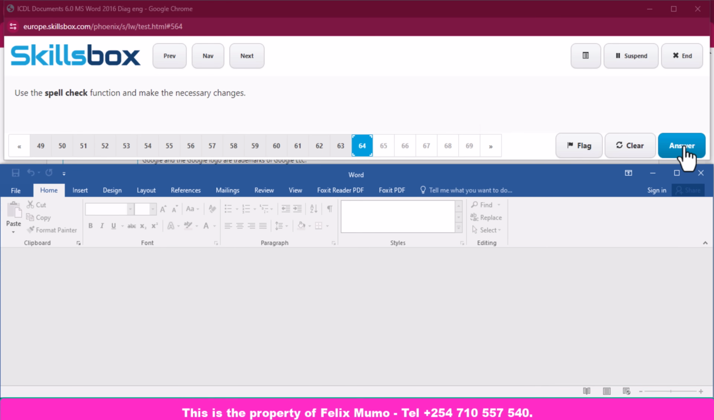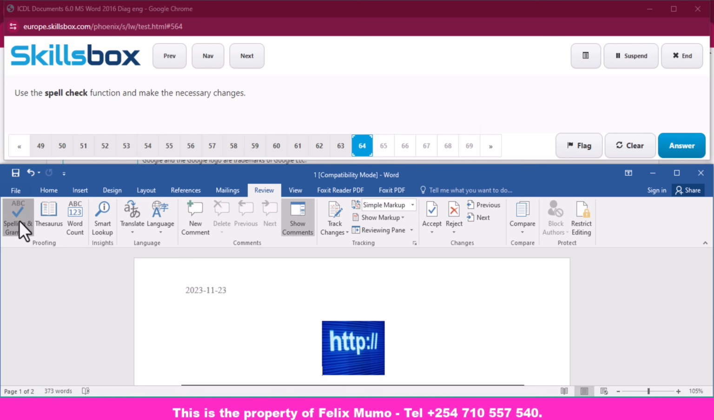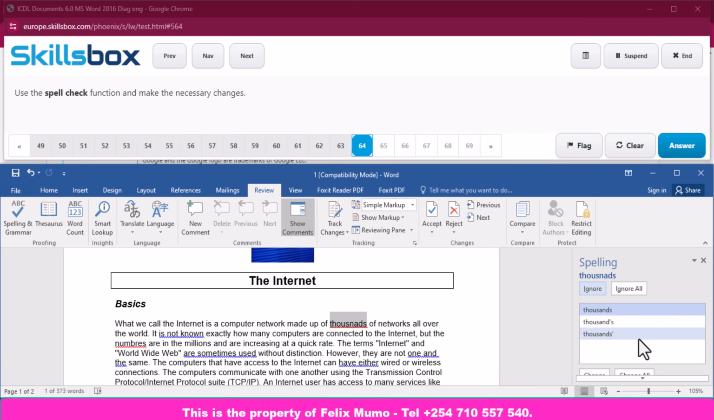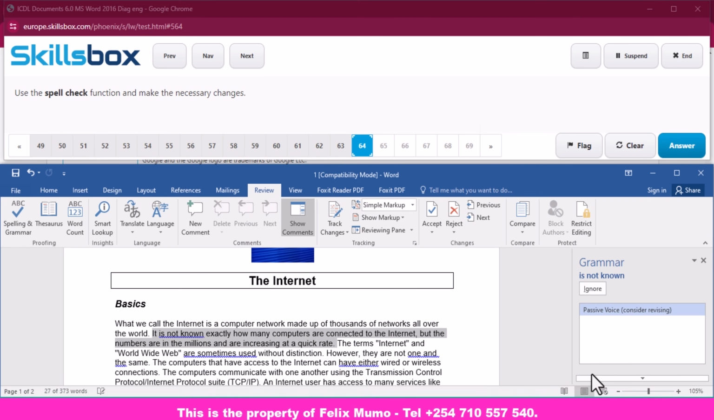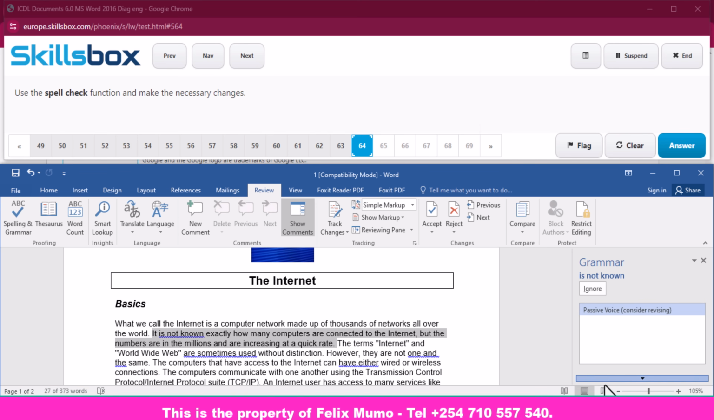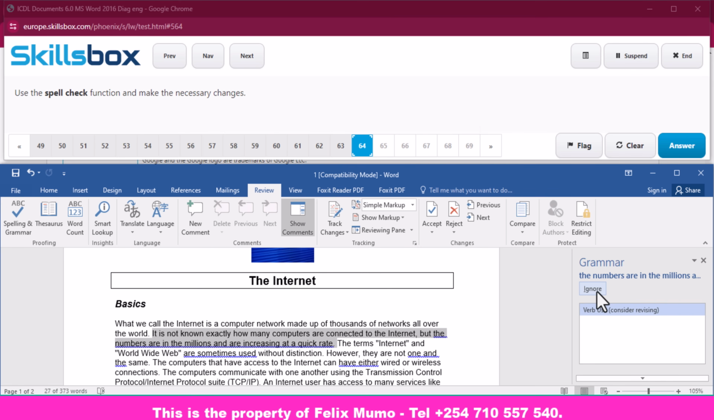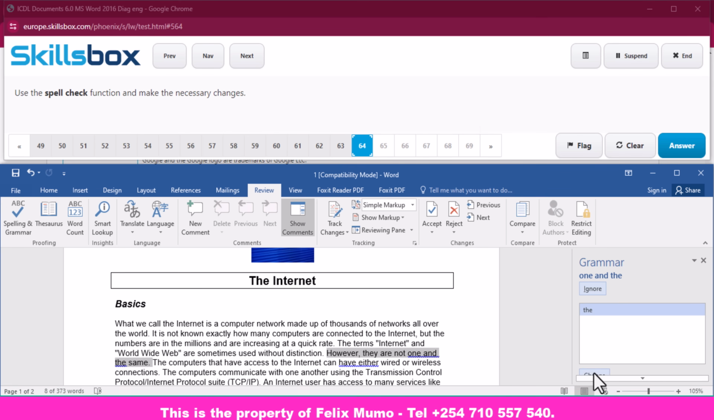Next question. Use the spell check function to make necessary changes. The spell check function is in the Review tab. We have spelling and grammar checker. Then you go making the different changes that you may want. You can make the changes that you want to these documents, but now for this one we just need to ignore. Yes, we make the necessary changes.